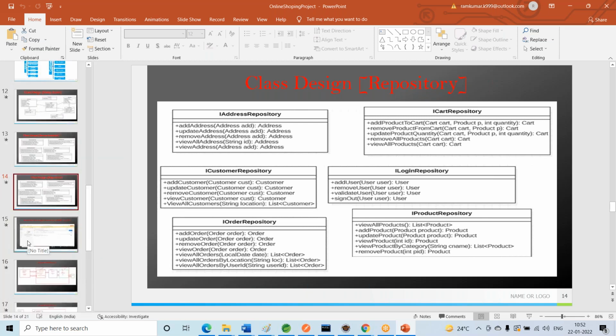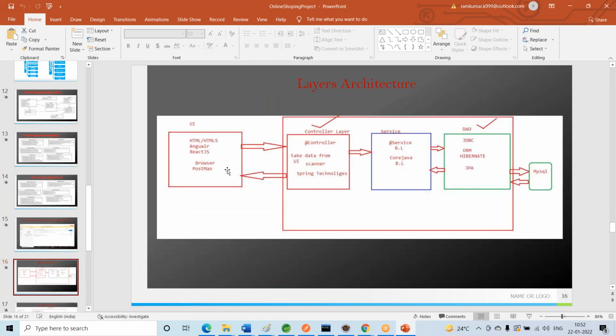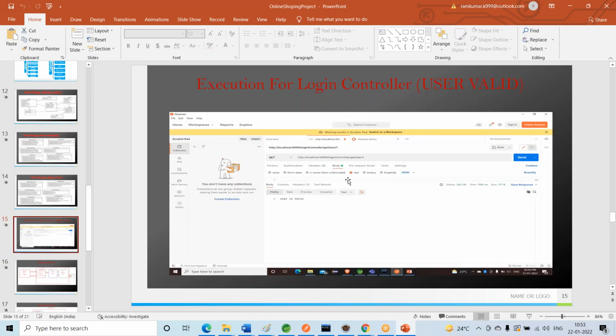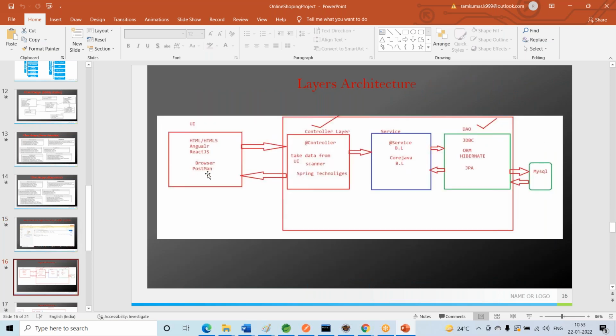How are we going to implement this application? We are going to use a layer-based architecture. What is the layer-based architecture? The controller layer, service layer, and DAO layer, plus the UI layer on top and the database below. The controller receives the request from the browser or Postman. Postman sends the request to check whether the user is valid or not in the database. How do you test that? Through Postman only we can test it, so for that purpose Postman acts as the browser.